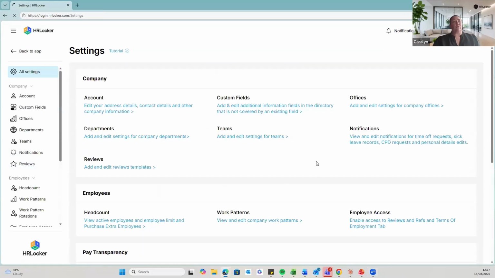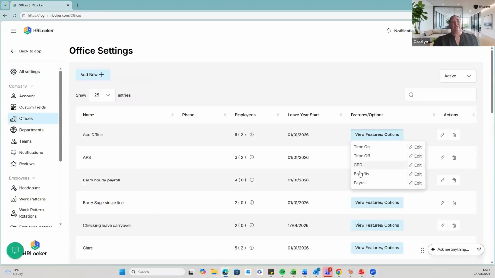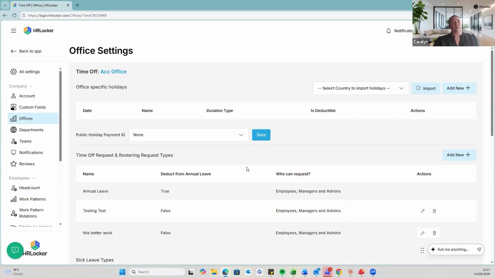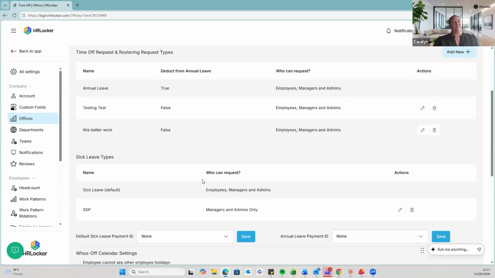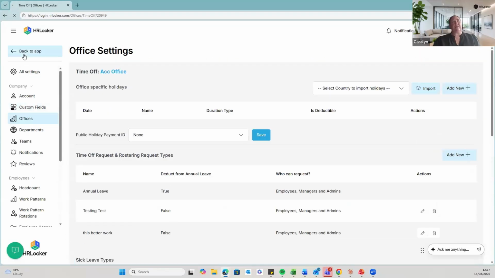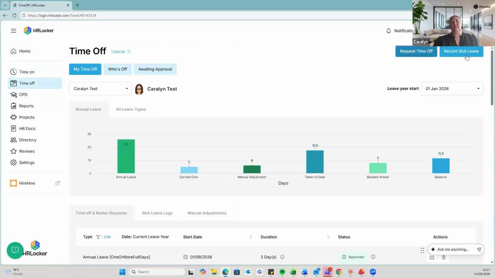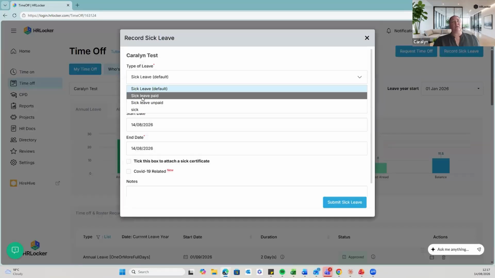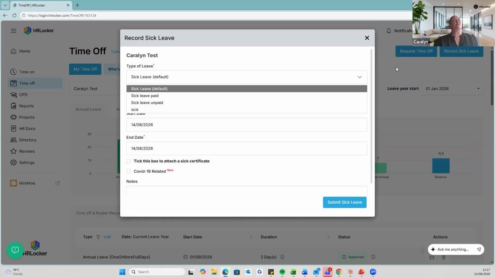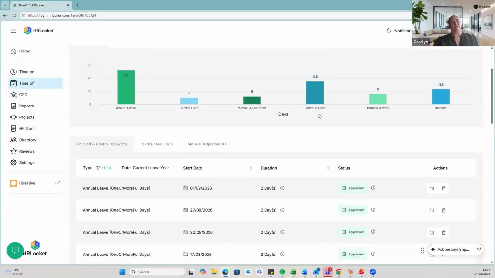So we're going to do a quick run through again. In offices, in your time off, that's where you set up all your sick leaves. Okay, so this is over here. And then once that's done, you go into your time off and your lovely drop down list is there. So over here, I have different ones. I literally have done sick leave paid, sick leave unpaid, and sick. So it is genuinely up to your company policy.